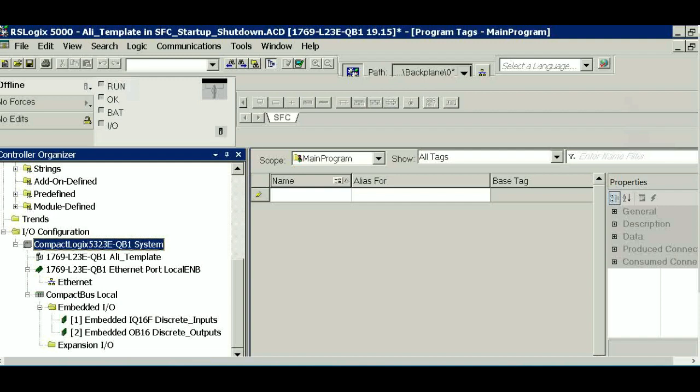That tutorial only recognized the basic PLC elements: the controller, which is a 1769-L23E, and the embedded I/Os, the discrete input in slot number 1 and the discrete output in slot number 2. It did not recognize any analog module, and that's the objective of this tutorial.